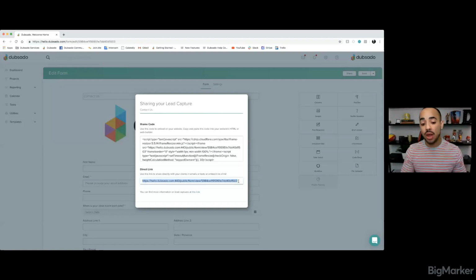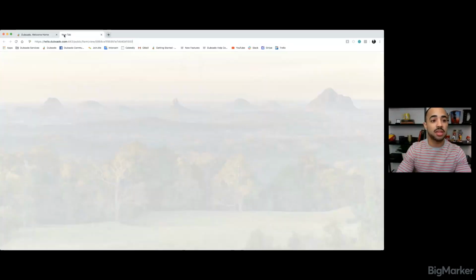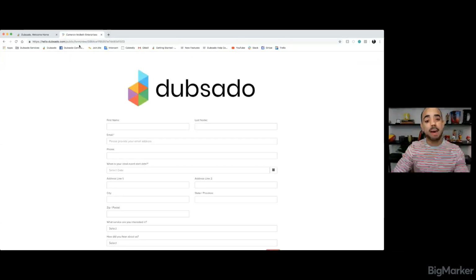And the other way that you can do this, which has also become very popular with a lot of people that I've talked to, is to use the lead capture form internally. What you would do is take this URL and just bookmark it on your computer. So if I copy this URL and open it here, you would just open this up and fill this out internally.